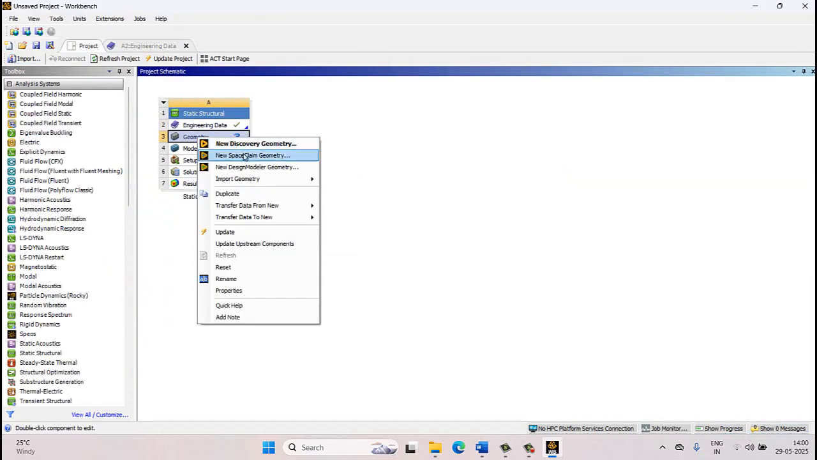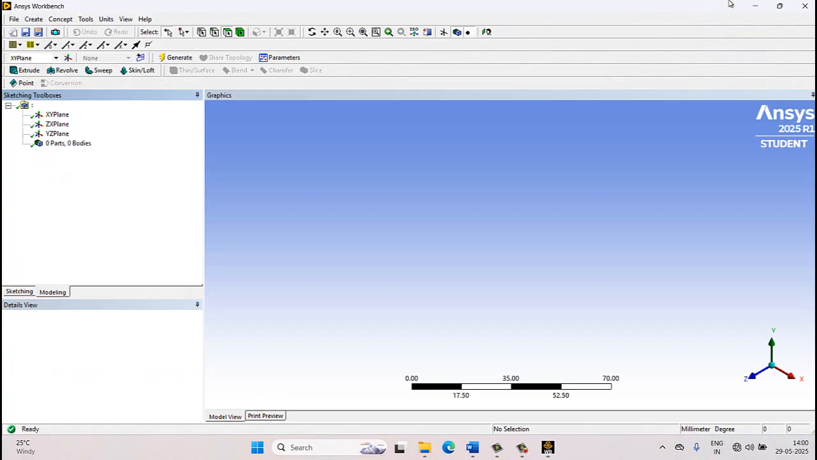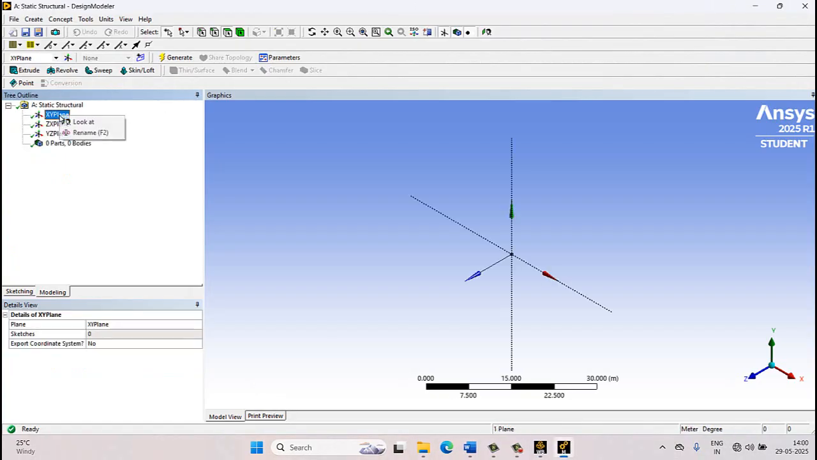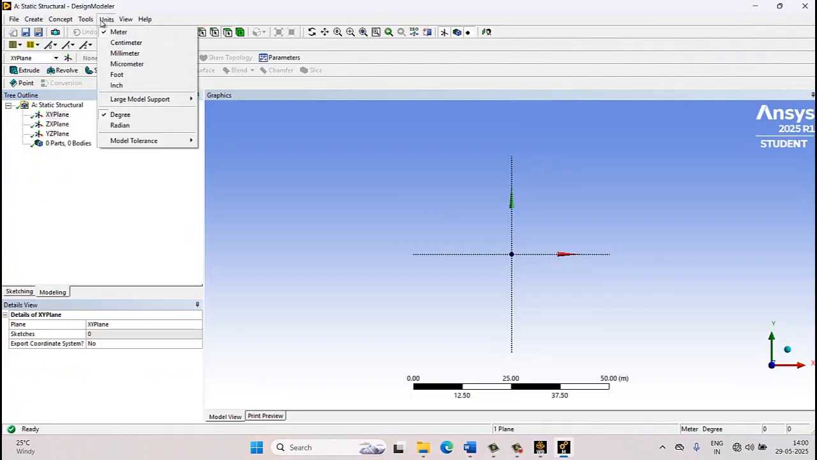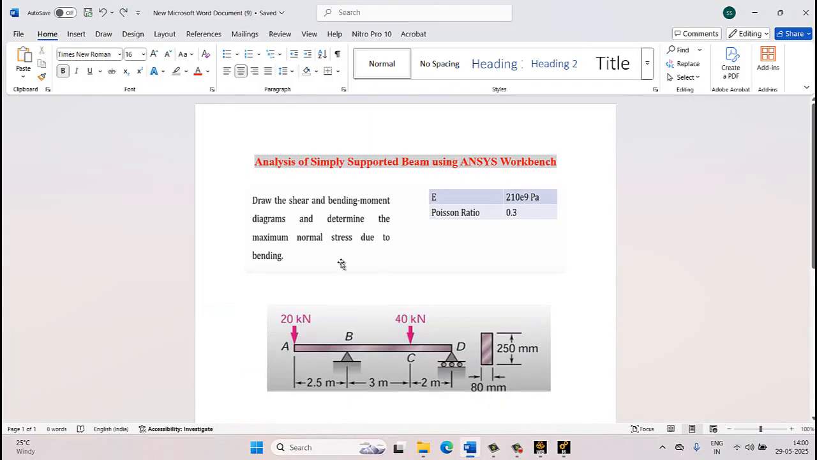Now go to the geometry. In geometry, select new design modular geometry. Here we'll give the geometrical coordinates. Select XY plane. I am doing the entire analysis using meters, so I'll select meters here. Now zoom here. Since we are giving only one material, the entire length of the material is the same, so it is very easy to draw the elements here. So 2.5, 3 and 2 meters.